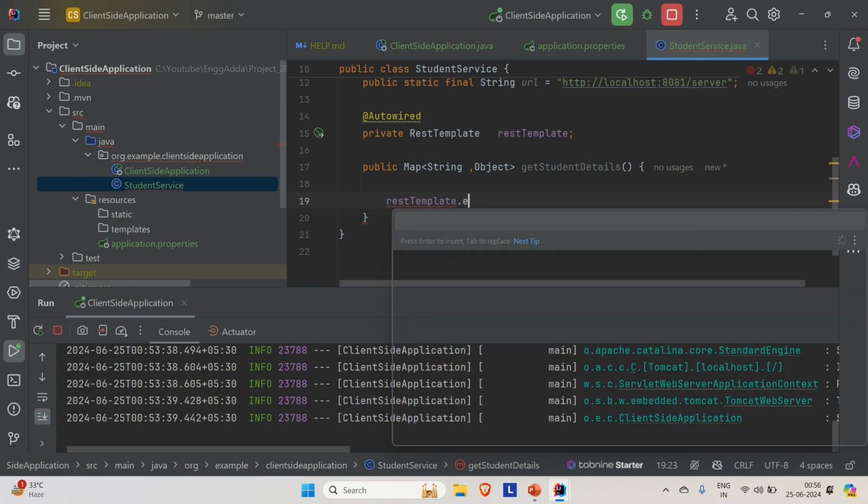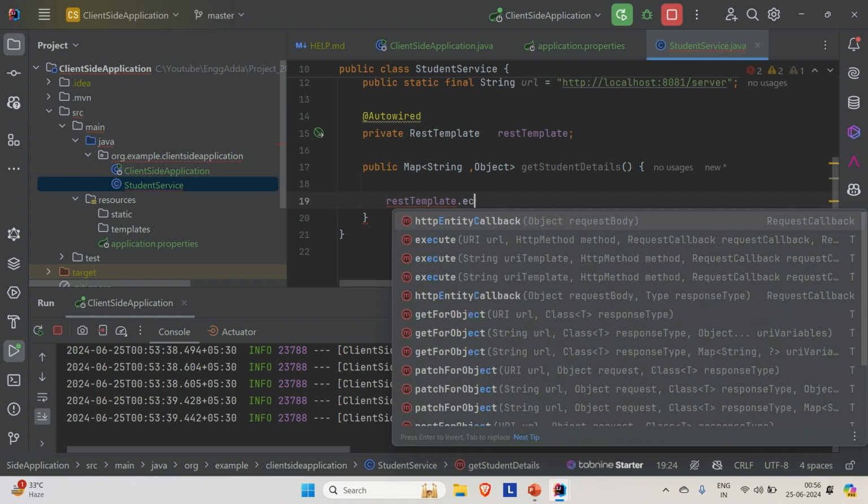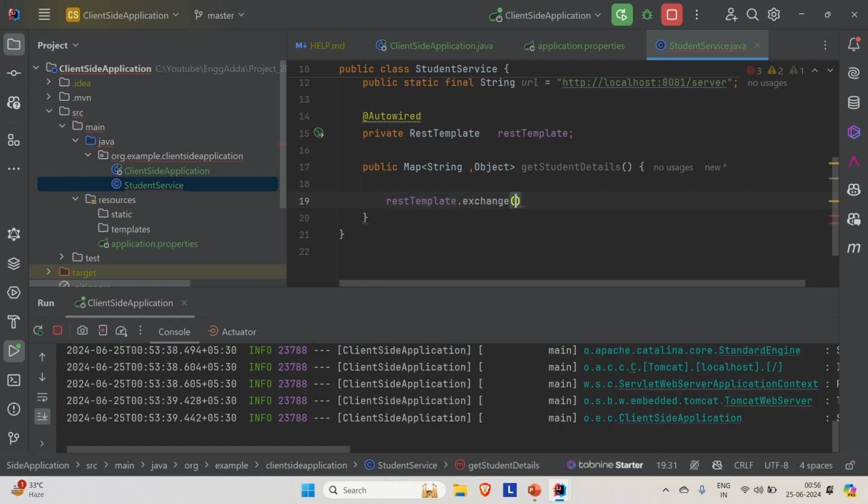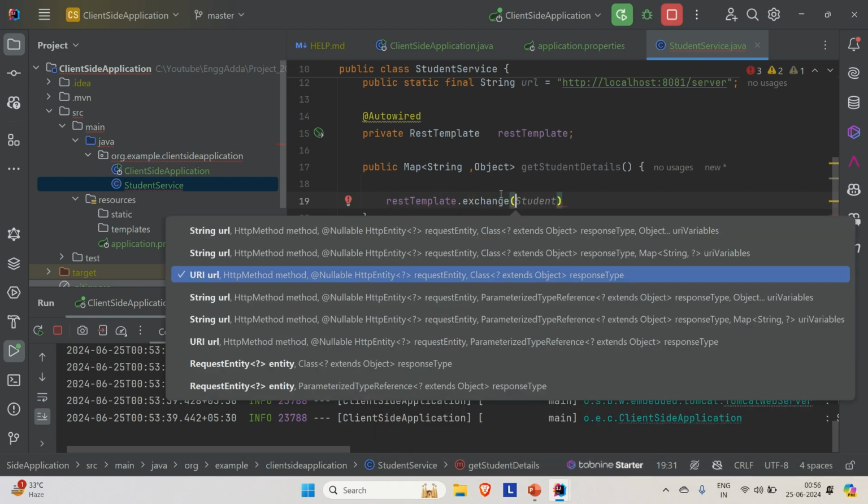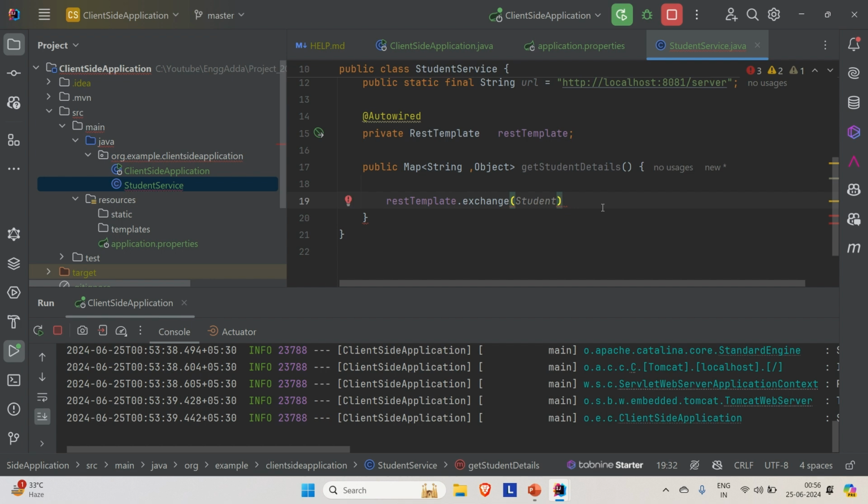So I'm going to use this exchange method. So just exchange, it will take four parameters. One is the URL, the second one is the HTTP method that you are going to call, and then the HTTP entity, and then it will ask you for the return type of this API that you're going to hit. Okay, so those four details you need to pass here.